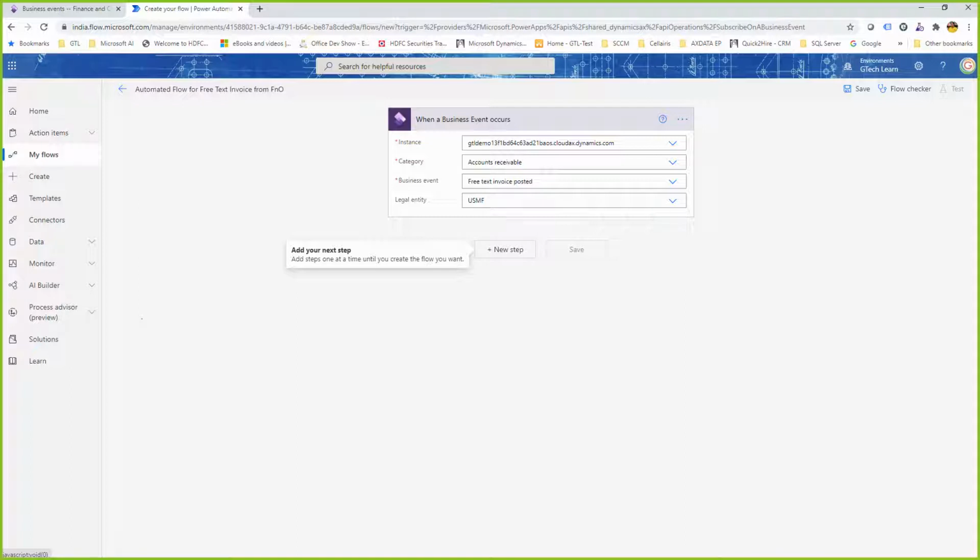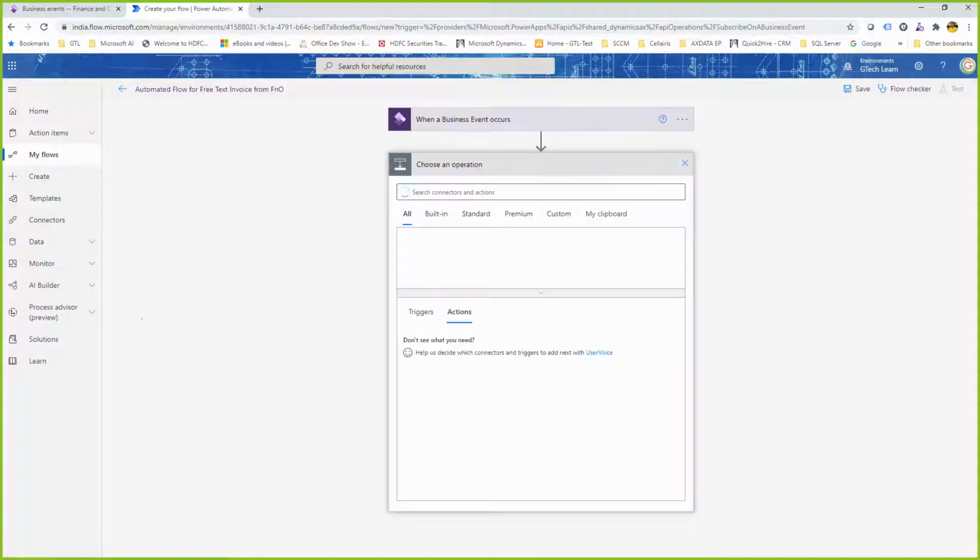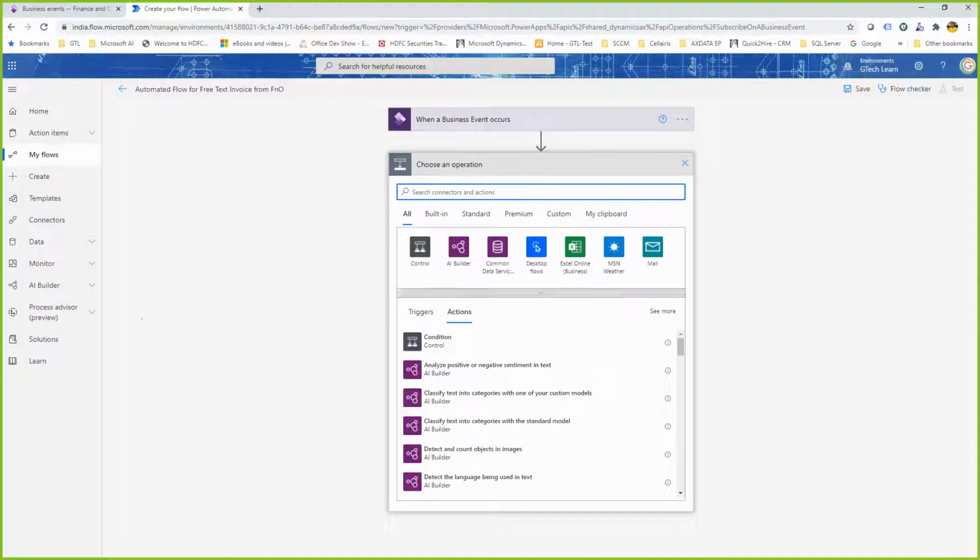And the important thing comes up, what happens thereafter when the business event actually occurs. So I can start working on adding steps in here. I can have conditions, if else, switch case, loops in here. I can have parallel processings. I can have grouped statements.